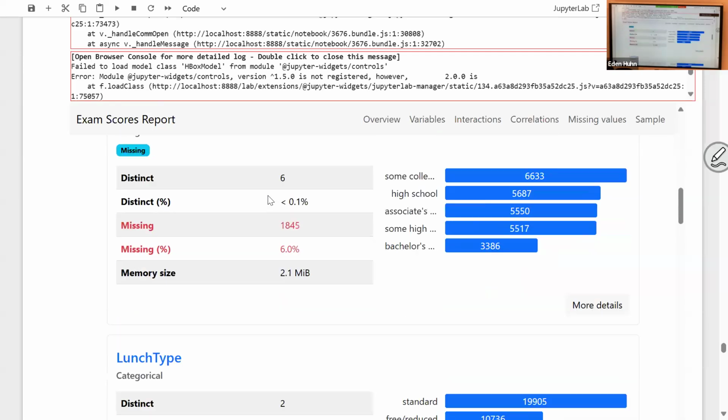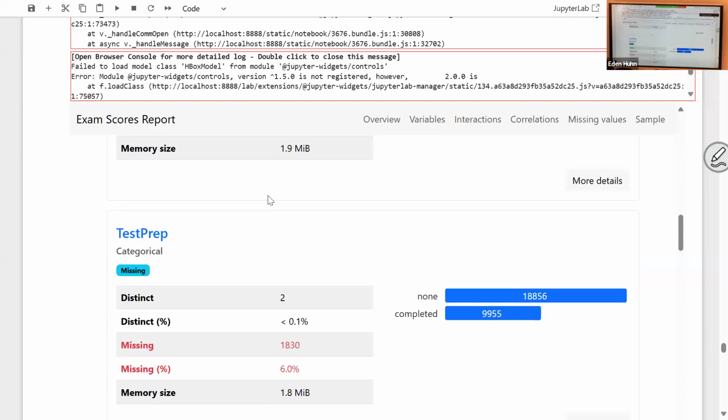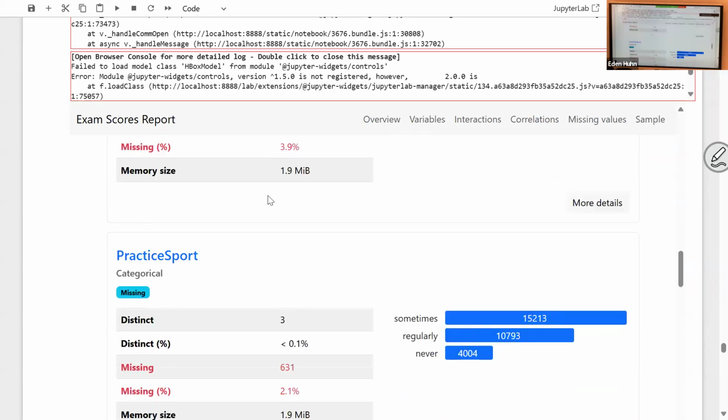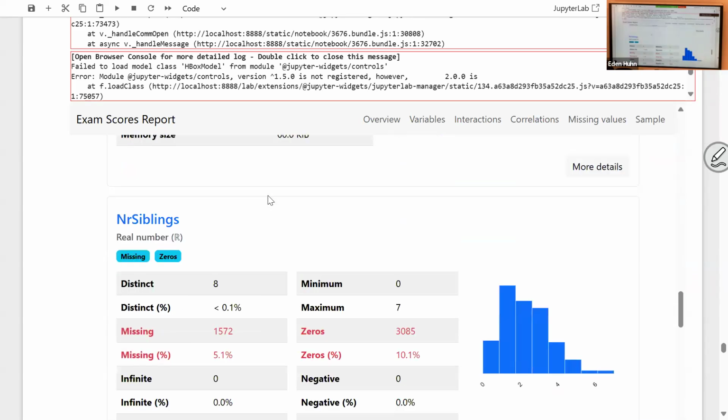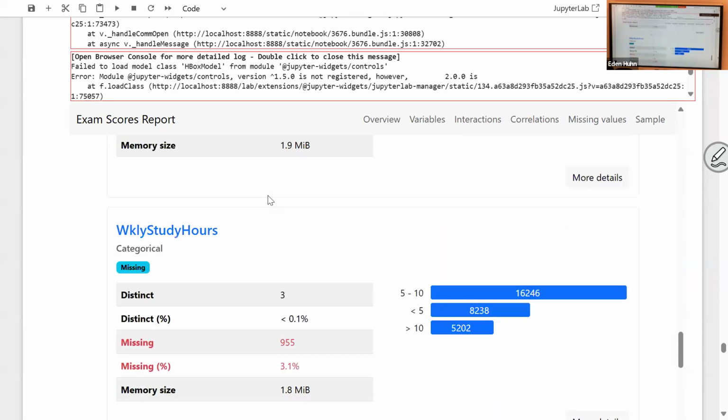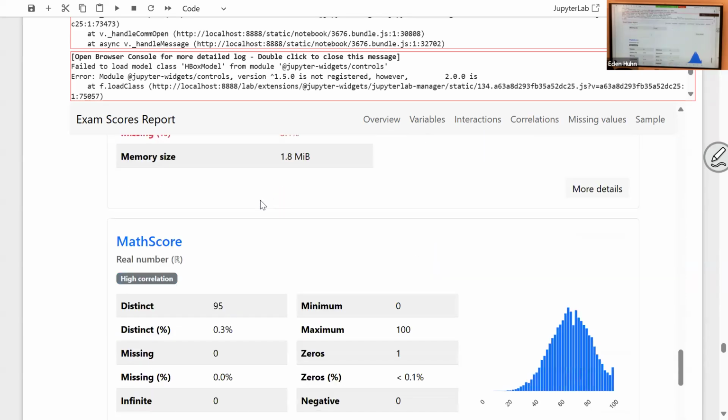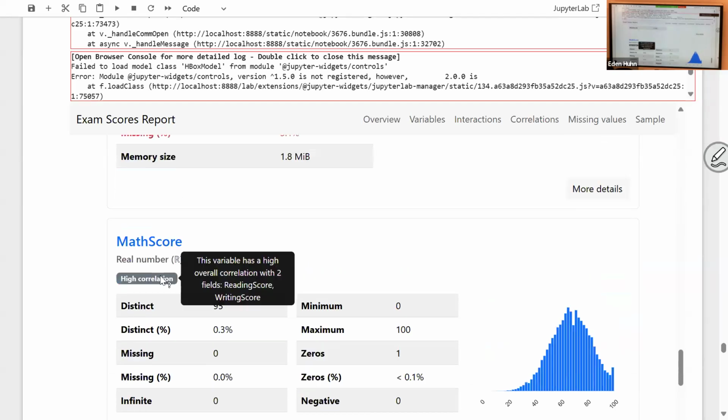What's pretty interesting about the numeric variables, I'm going to scroll down to test scores, is it'll say high correlation. This variable has a high correlation with two fields, and it gives you the high correlation. So we've kind of already established that math score, reading score, and writing score have a high correlation, but it's very interesting that it'll tell you that for you.